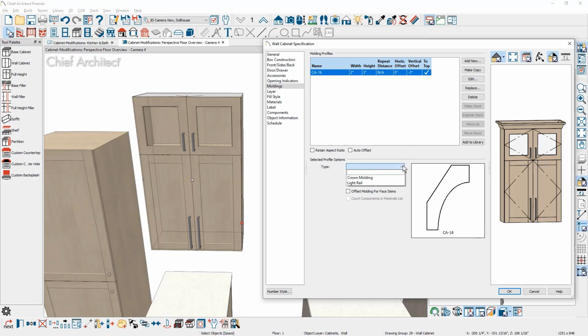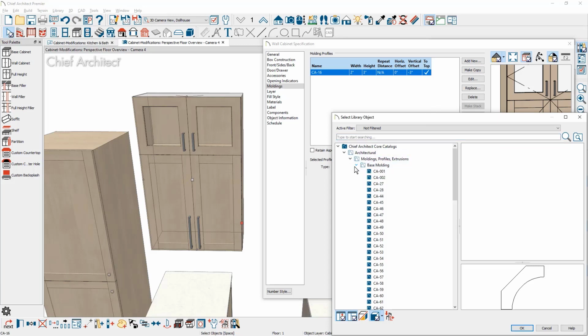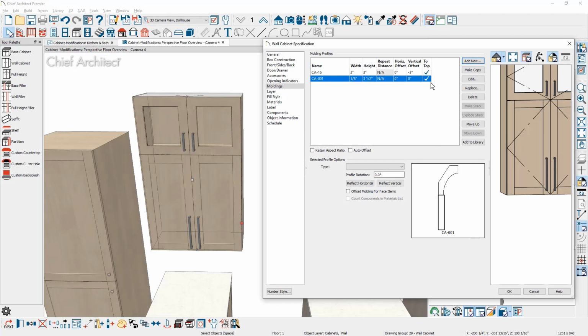And you can also specify that this is a crown molding if you're going to be doing a schedule for your moldings, light rails, countertop edges, or your shoe or base molding. You can stack your moldings simply by adding an additional one, or you can add a light rail at the bottom of the cabinet box. Again, come in to add new. Come down, find the profile that you're after. I'll just use a simple rectangle, and I'm going to change it from the top to the bottom. You see the preview down here.